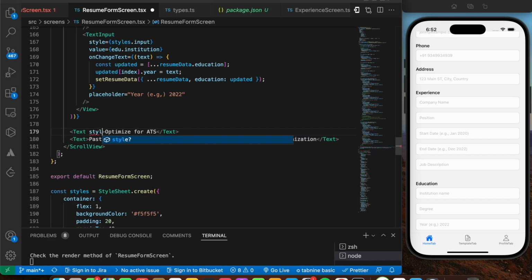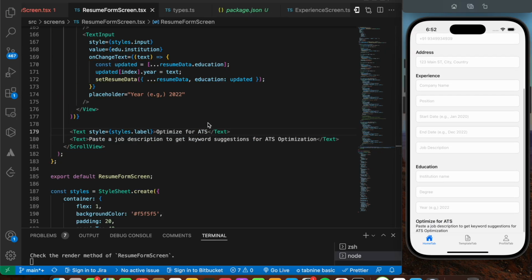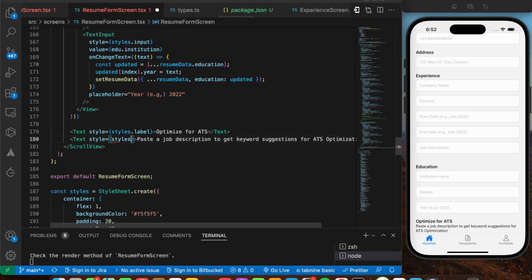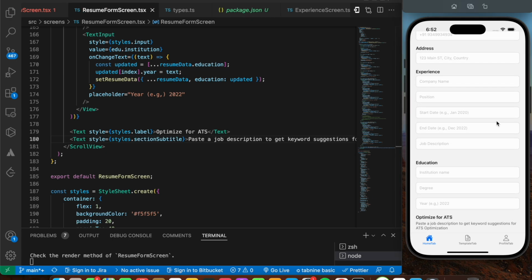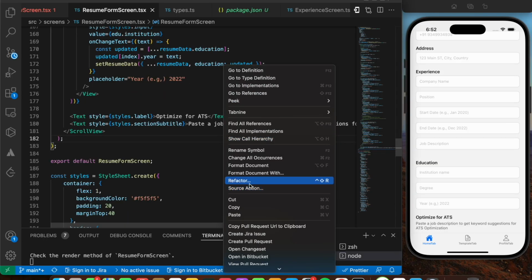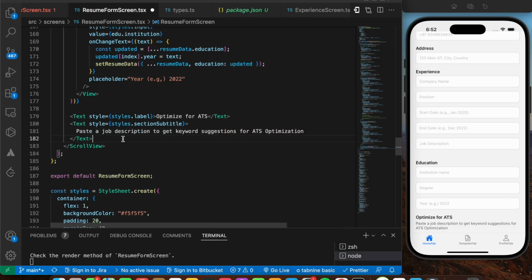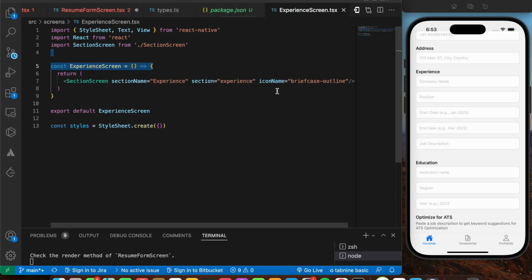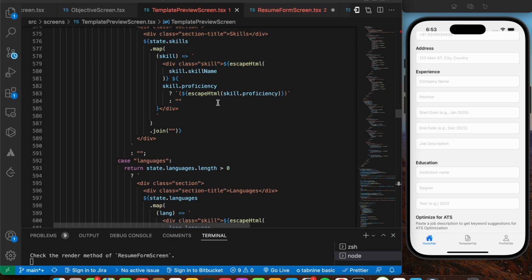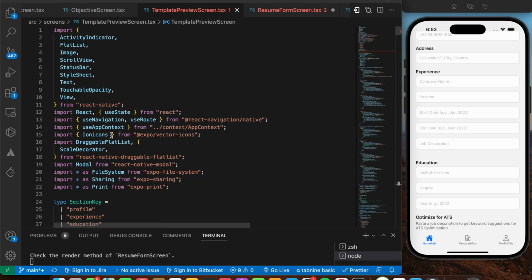Here I'm going to say style is going to be equal to styles dot your label. Here it's going to be equal to section subtitle. So style is going to be equal to styles dot section subtitle. That's looking fine. Below that, we're going to have a text input and we're going to have your touchable opacity. So I'm just going to add that over here. Make sure to import touchable opacity and as well as your Ionicons. So you could get that from any of the other screens. Okay, probably this one.